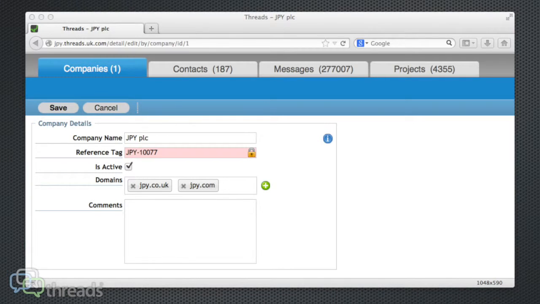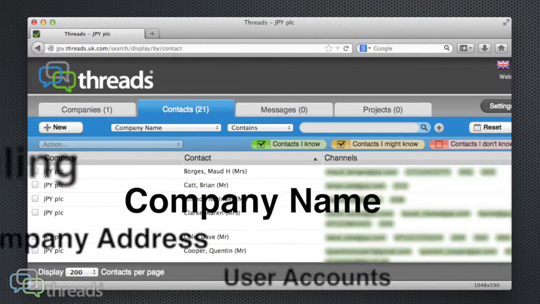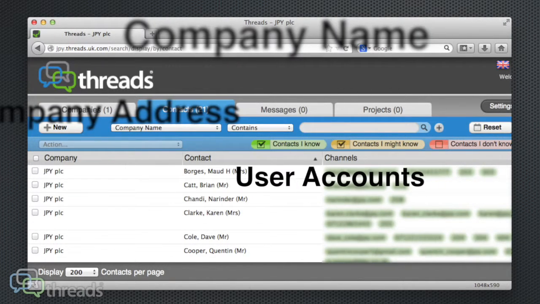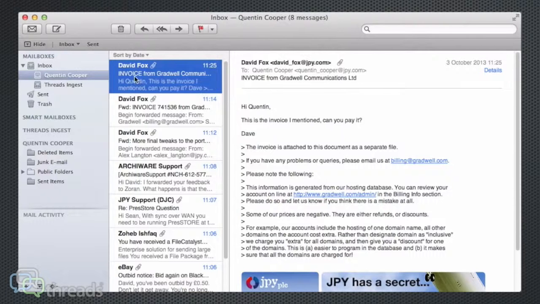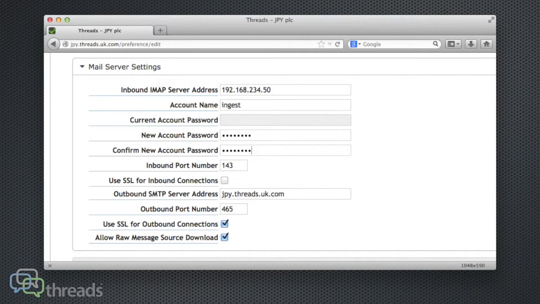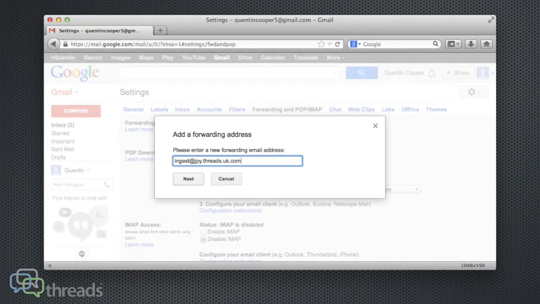To start with, someone from a subscribing company creates the Threads account details via a web browser. This will include information like billing, company name, address and users. Once the subscriber's Threads account's set up, the next step is to tell Threads where to get its messages. Every Threads account comes with its own mailbox, so the messages can be forwarded or dragged into this mailbox. Alternatively, Threads can also be authorised to automatically pick up mail from designated subscriber and user mailboxes. Here's how it looks using Gmail.